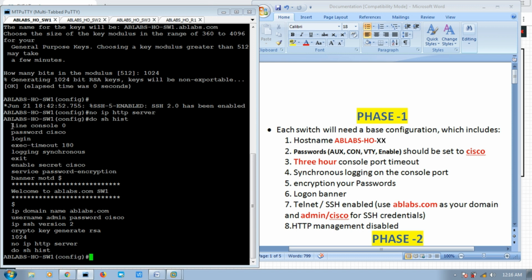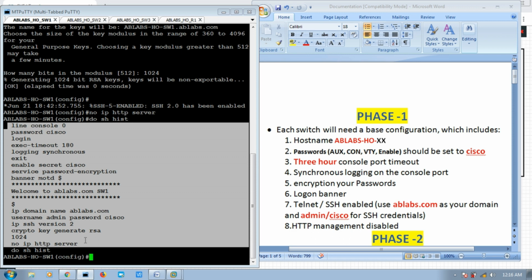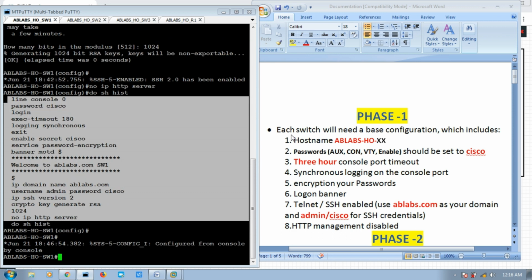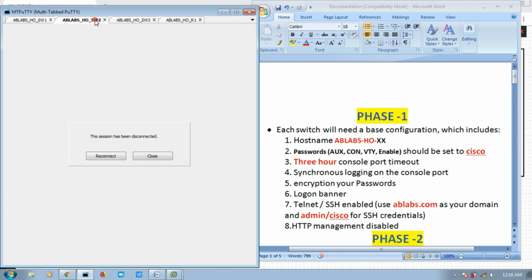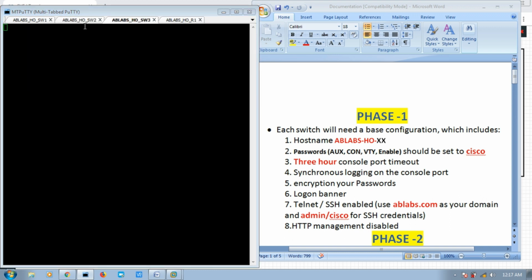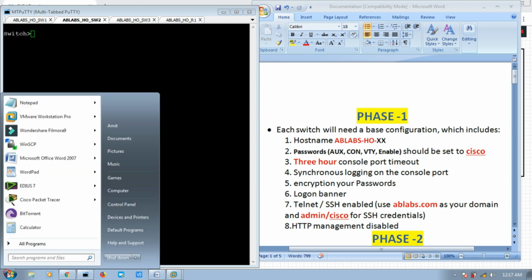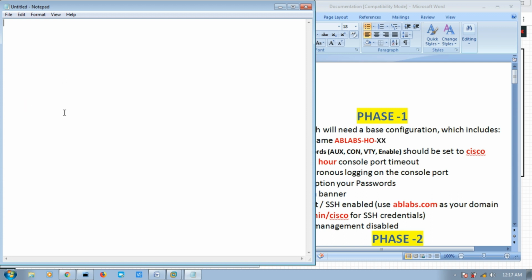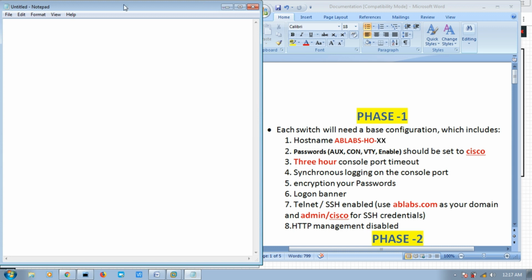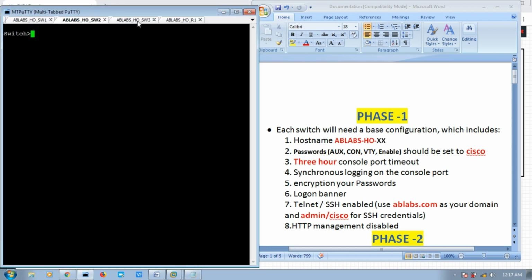We can copy these commands and paste them on the other switches, because we have to configure each switch. So we go to switch 2, switch 3. Switch 2 reconnected. We go to notepad and paste all the commands, and paste them on switch 1, switch 2 and switch 3, as well as router 1, for this base configuration.